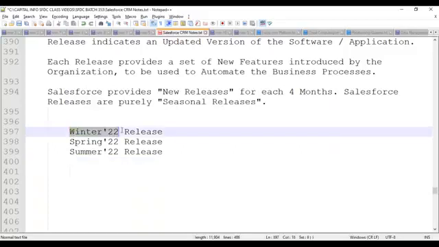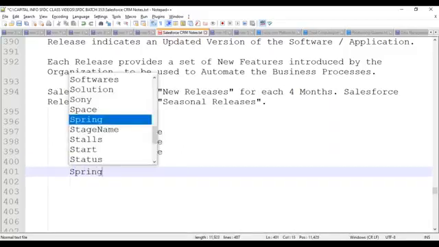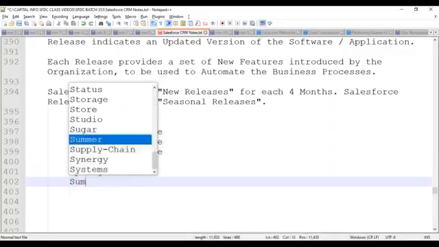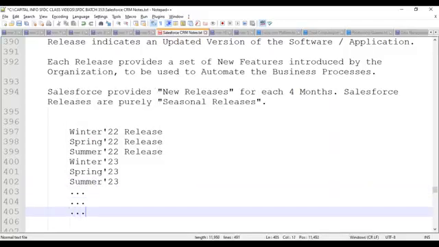Winter 22, and then spring 22, and then summer 22. Once the 3 seasons are over, then what is the next one? Now, the winter 22. That means this process will keep on repeating as a cyclic process again. And then we'll be having spring 23, and then summer 23. Like that, this process will keep on repeating as a cyclic process.